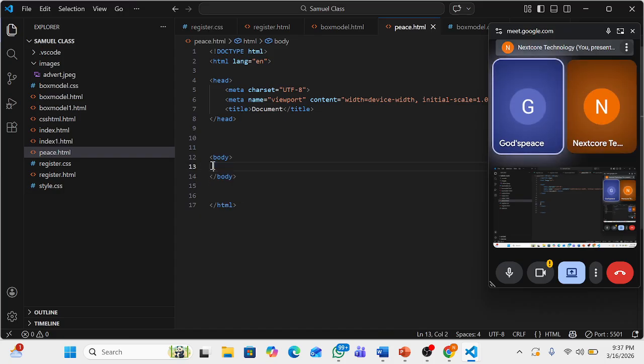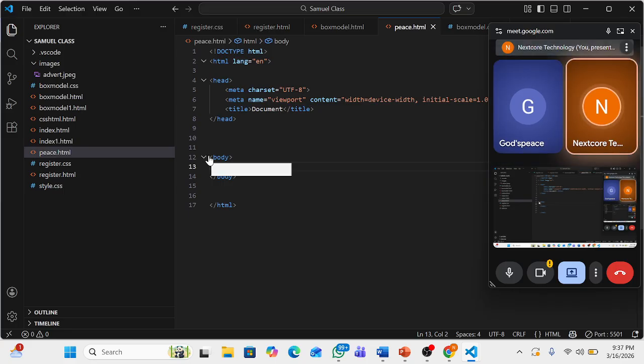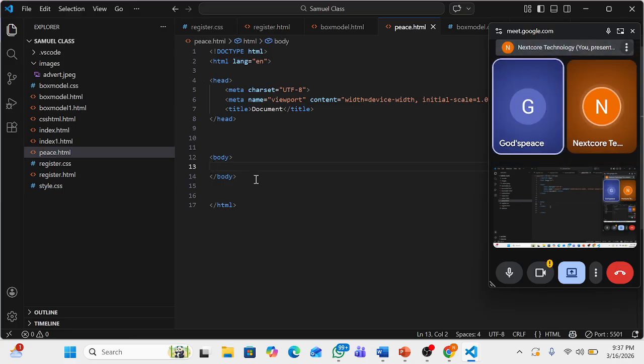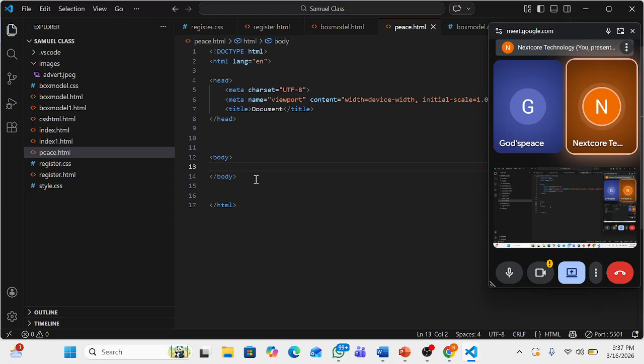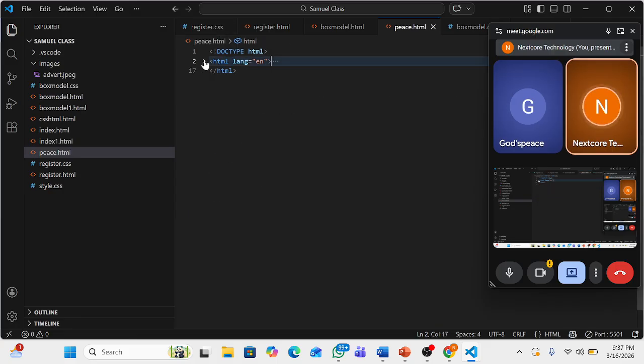So this body that you are seeing here now, that's where all your code will live in. Anything that you'll be seeing on the browser, that's where it will live in. The H1, all the HTML elements, any HTML element at all, this is where it will live in. So that's it for HTML. Then the closing tag, this is the closing tag of the first one.